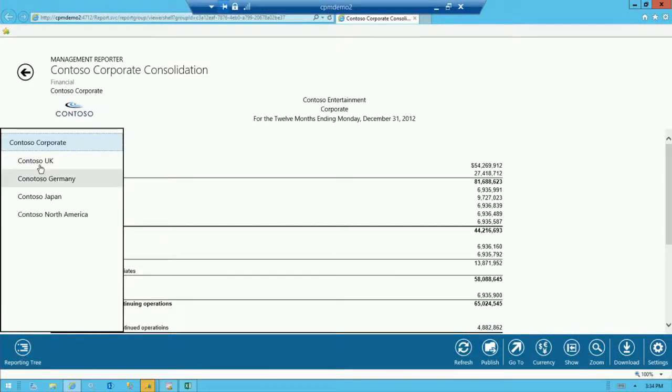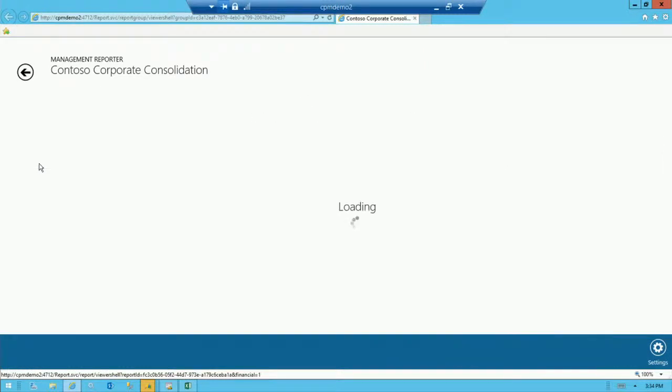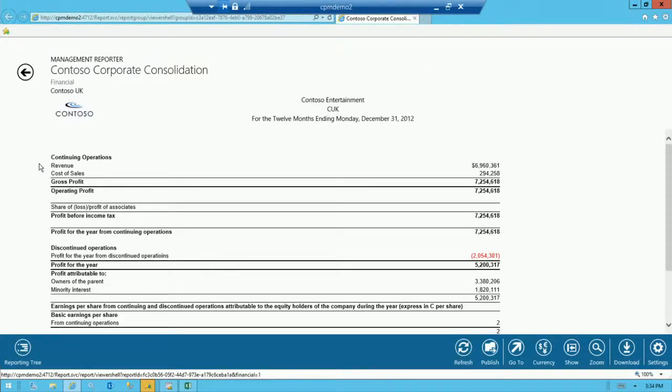If I'd like to see information about each one of those units, I can select them and have that individual unit roll up. That's one of the things that's great about Management Reporter. Since these are all in Dynamics AX, I can drill down into each one of the transactions for the individual companies from that consolidated total if I'd like.